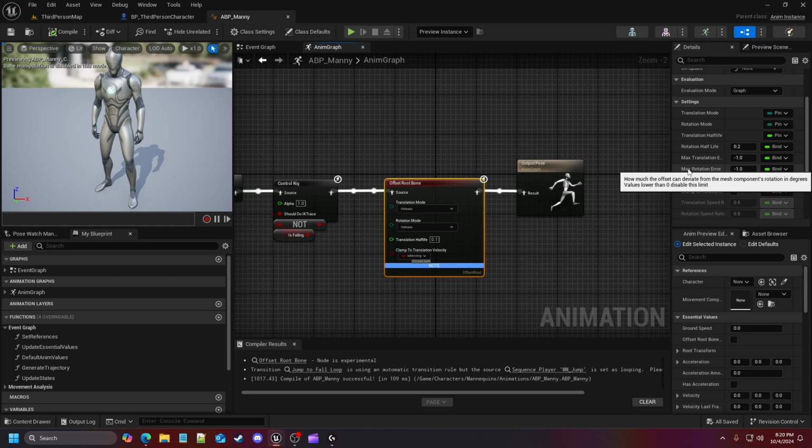Then rotation's the same thing. It ensures rotation corrections aren't too drastic for this one. So it shows how much it can deviate before it needs to catch up or correct itself. So it's similar to that.